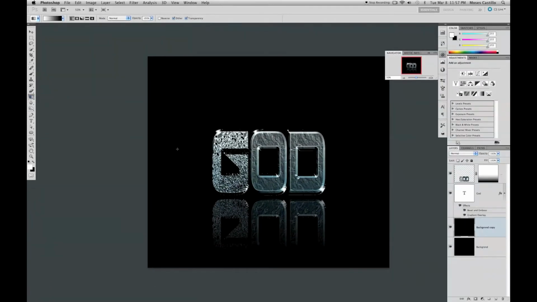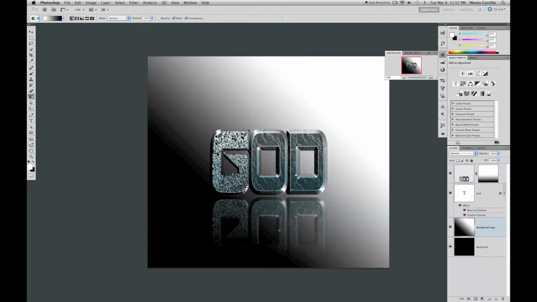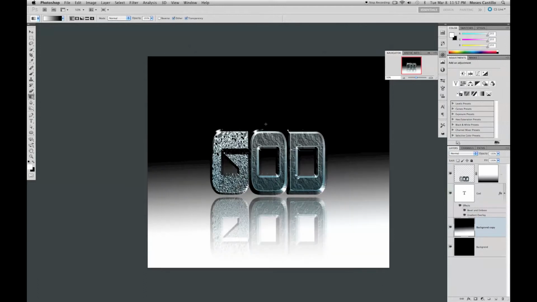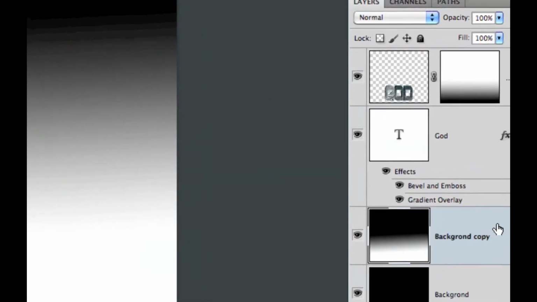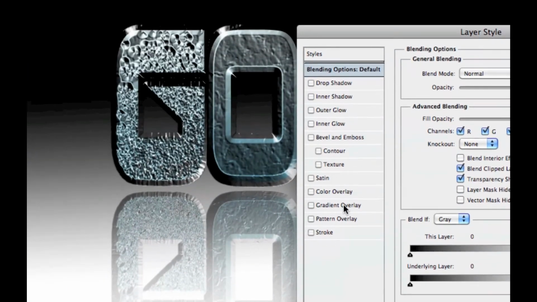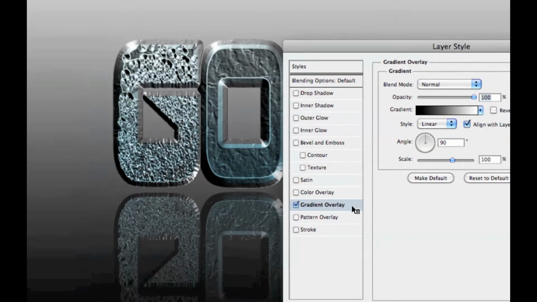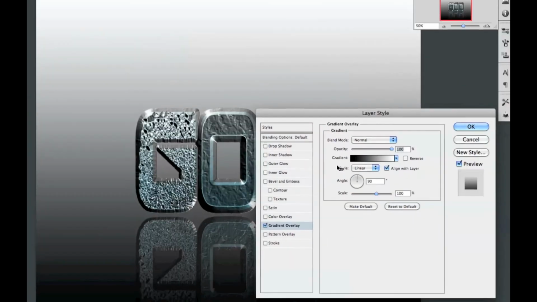Select your gradient over here. All right, well, it's already selected. Basically, on this background copy layer, just go across and add the gradient. It doesn't matter which way you go. You just need to add it on there. All right, so let's add it on. You're going to double click on your background. All right, and on here we're going to go to gradient overlay. All right, see, it didn't really matter because it changed it anyway.